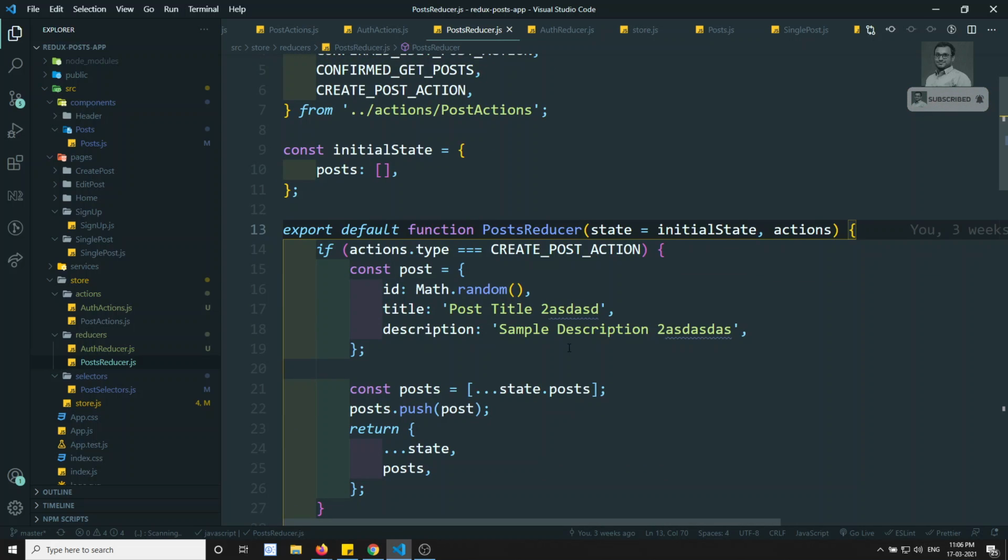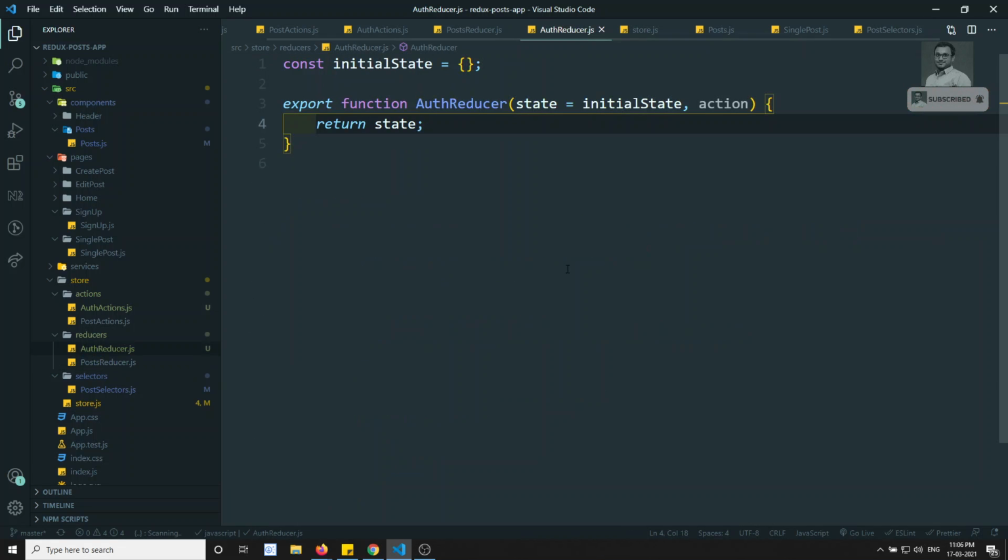So we cannot combine two logics in one reducer. We can do it if we want, but this reducer is only meant for the post thing. So whatever post thing you want to implement, you can implement in this reducer. And now if you are dealing with the login and sign up authentication thing, you can add a separate reducer and use it here. Okay, so this is the auth reducer.